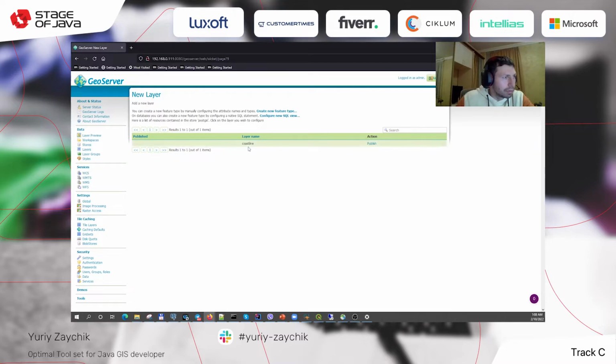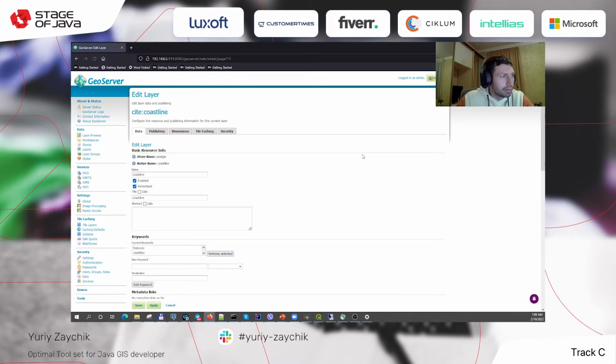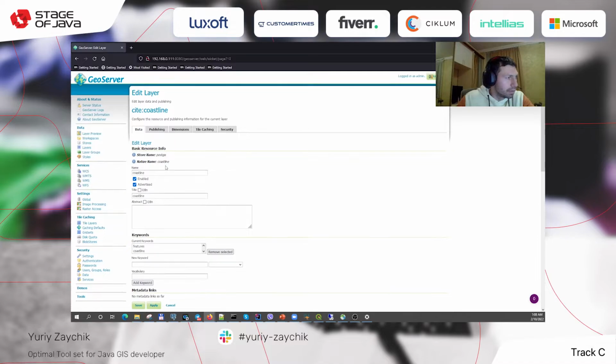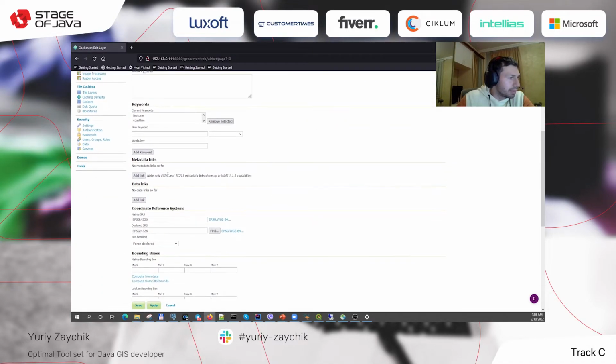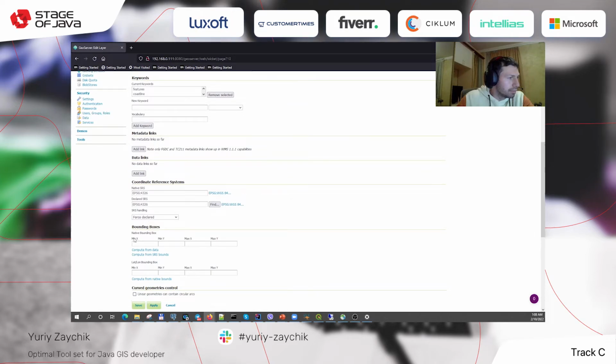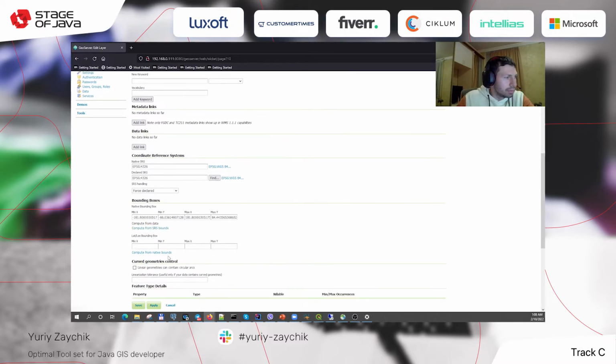Now we see that we have a coastline table there, and it proposes that we create a layer from it. So let's publish this layer. Here are some basic parameters. We will need to provide bounding boxes for our layer. We can compute them from our data just in one click.